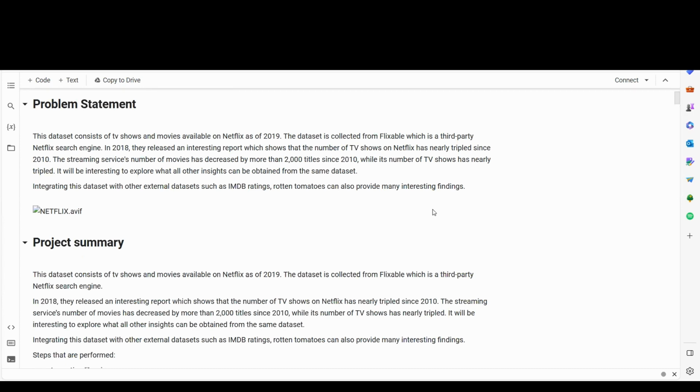since 2010. The streaming service's number of movies has decreased by more than 2,000 titles since 2010, whereas its number of TV shows has nearly tripled. It will be interesting to explore what other insights can be obtained from the same dataset. Integrating this dataset with other external datasets such as IMDb ratings and Rotten Tomatoes can also provide many interesting findings.